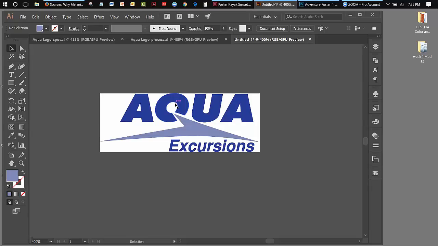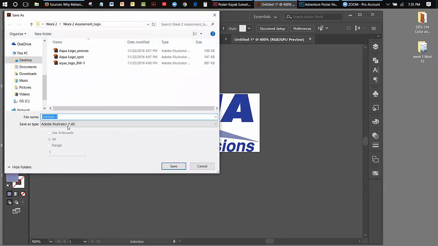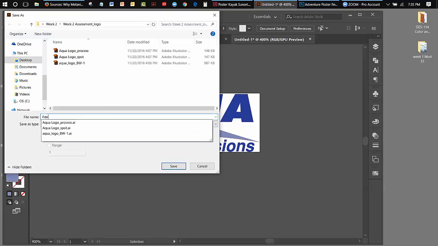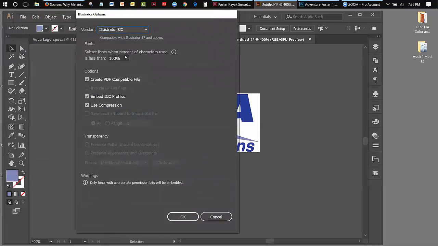One way we can do this is to save it for Adobe Illustrator. Now, this is a new untitled document. So I'm going to go File, and I'm going to go Save As. And the very first thing I'm going to do is call this Aqua Logo. The very first thing I'm going to do is save it as aqualogo.ai. That's just saving the file, okay? And I'm going to leave all this alone and hit OK.